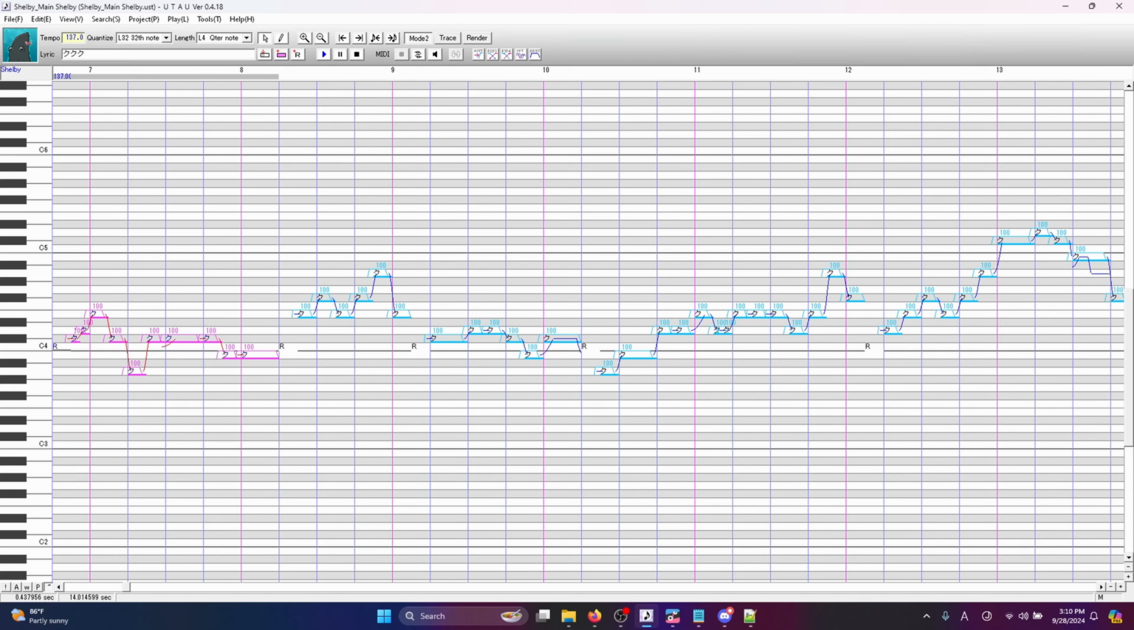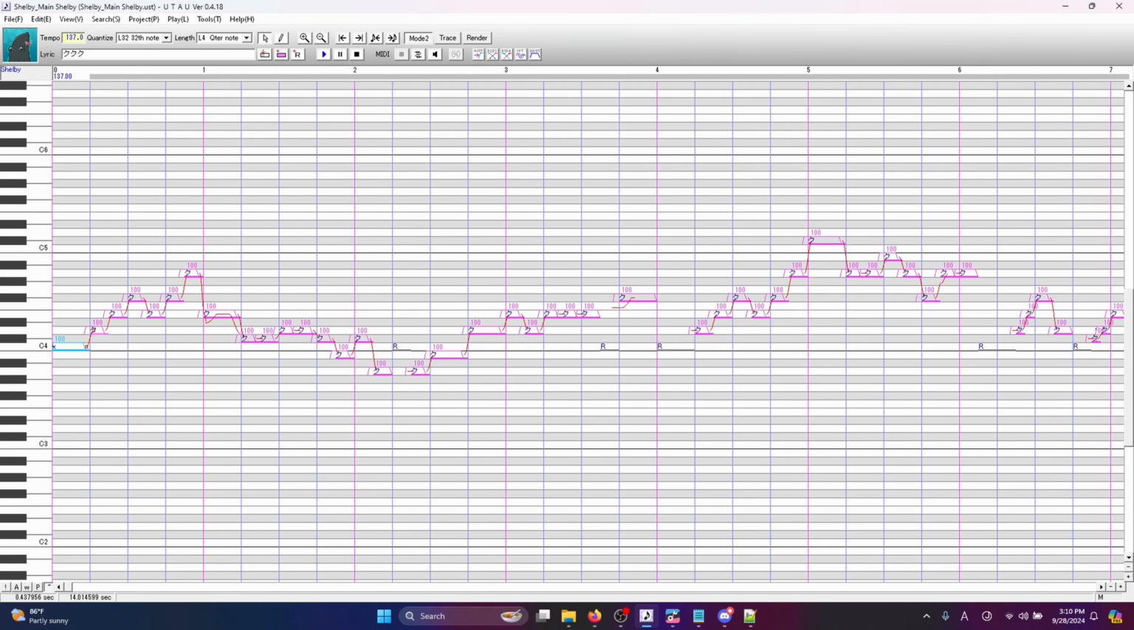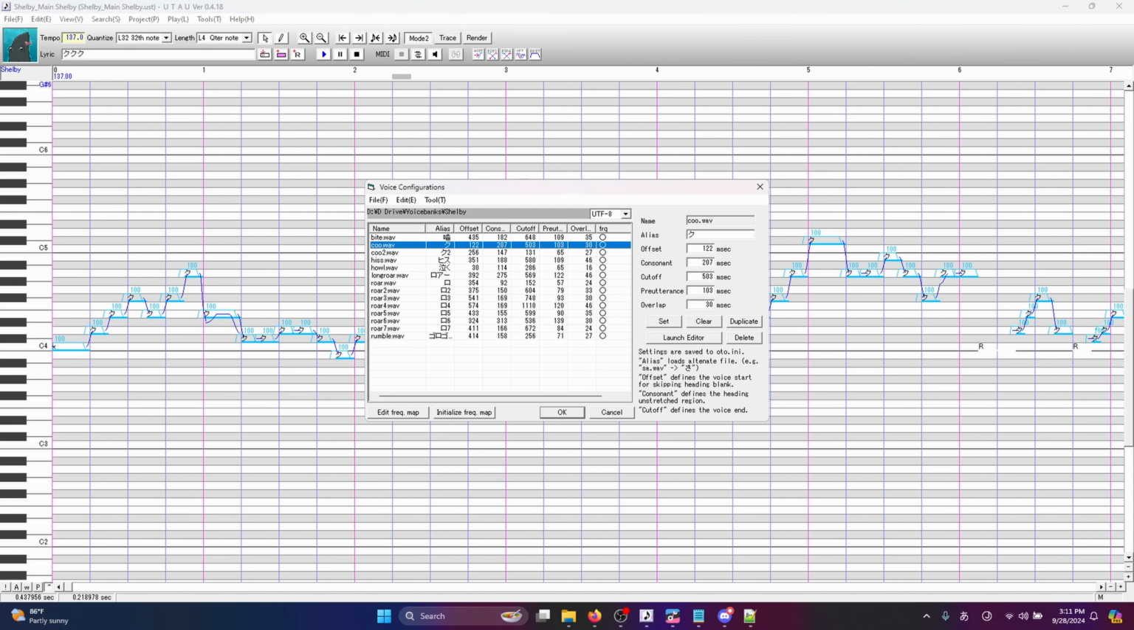So that's pretty much all for Shelby. I would say she's a bit of an intermediate Utau to use, but once you know the shortcuts and everything, she's actually very easy to use. Not a lot of samples to worry about, not as much setup as some other Utaus might be.